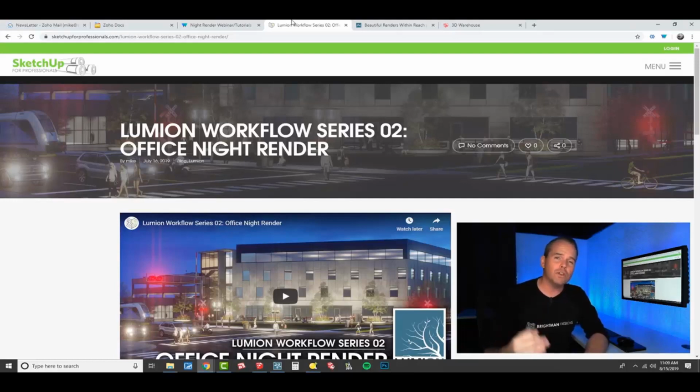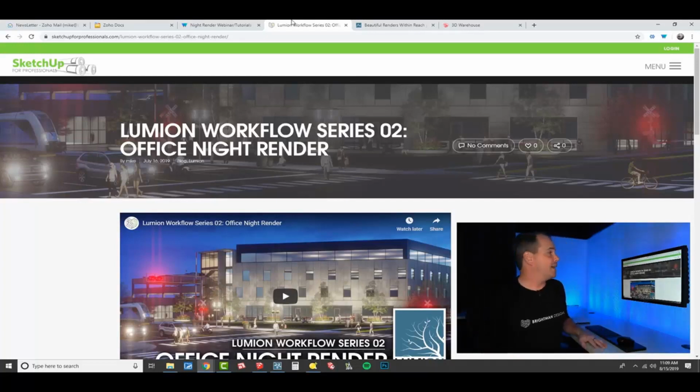And if you've never used node placement, this is going to blow your mind. If you've never even heard of it, this is going to absolutely blow your mind when I show you how much faster you can be when it comes to placing objects in SketchUp and then basically swapping them out in Lumion. So let's get started. I'm going to show you that today.